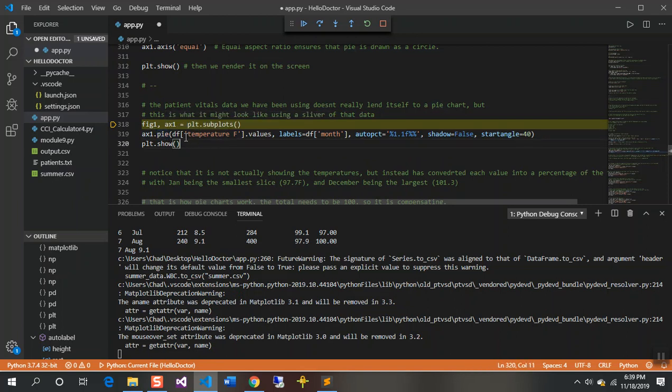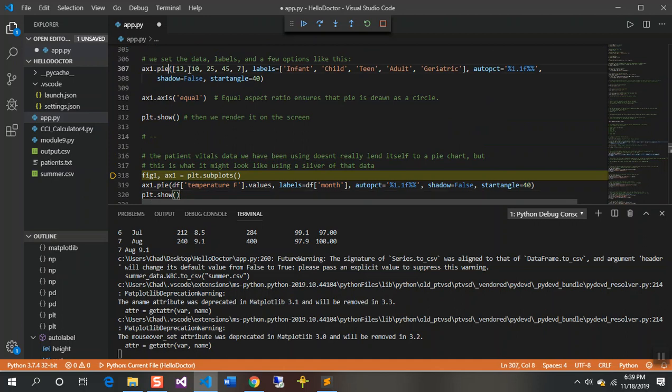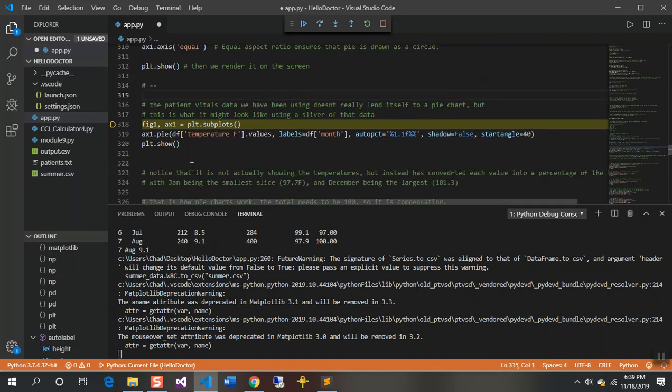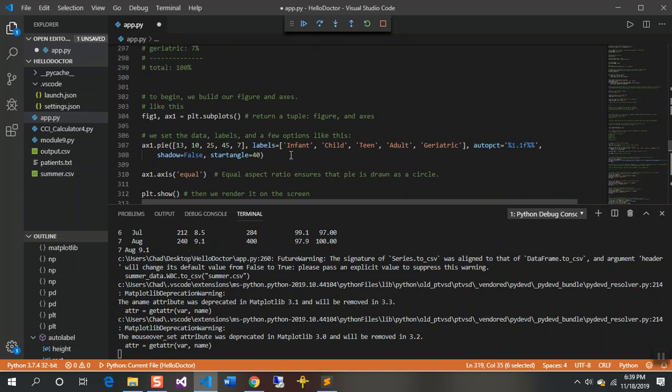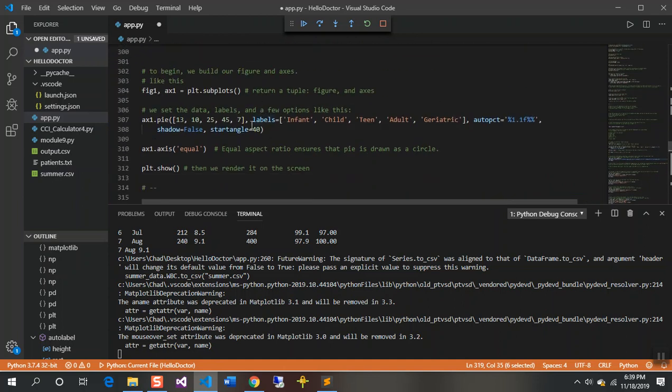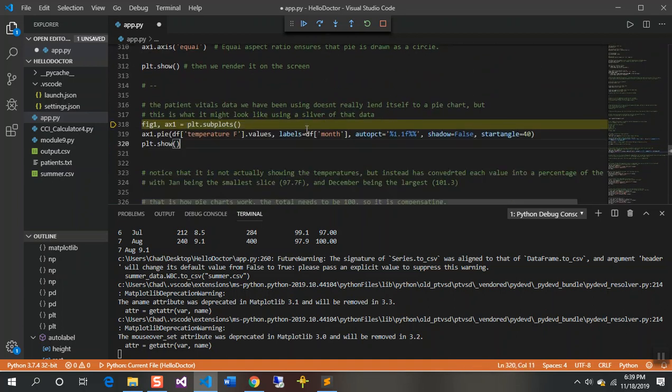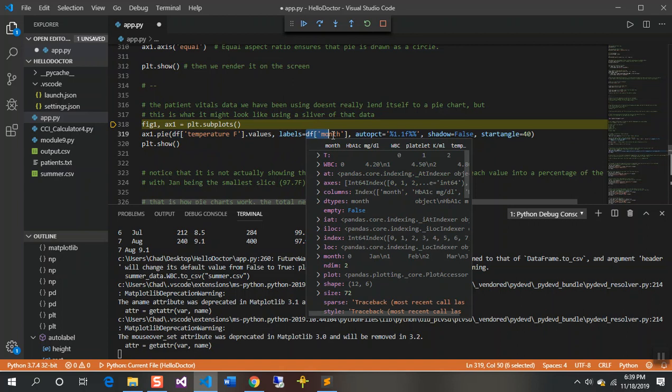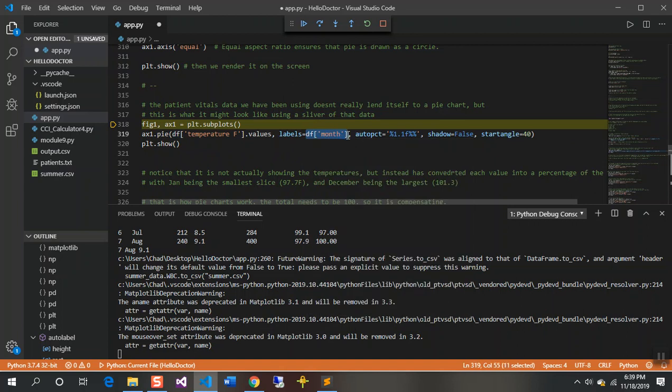This time, instead of putting in these numbers in the array form, I'm saying go to my data frame and go to my temperature and Fahrenheit columns and give me the values, meaning give me those numbers that are in there. So that's what's going to be in there. And then likewise here for the labels, I'm not going to hard code those. I'm going to instead go to my data frame and say I want it to be labeled with the months that it corresponds to. And then the rest of this stuff is the same stuff we had above.